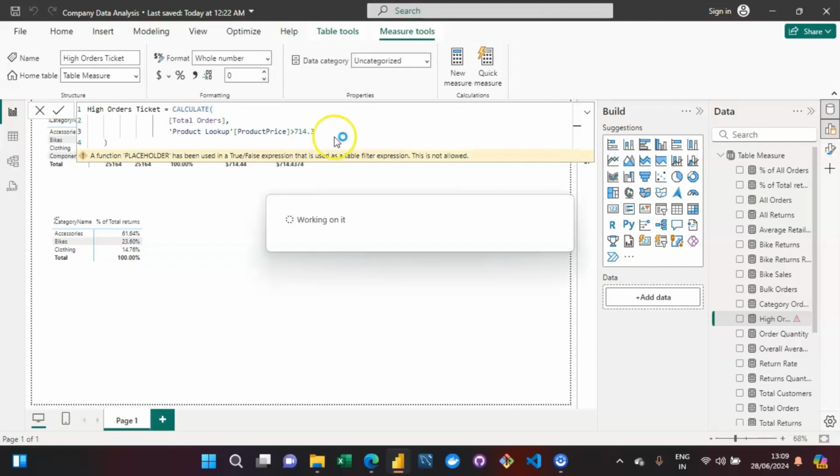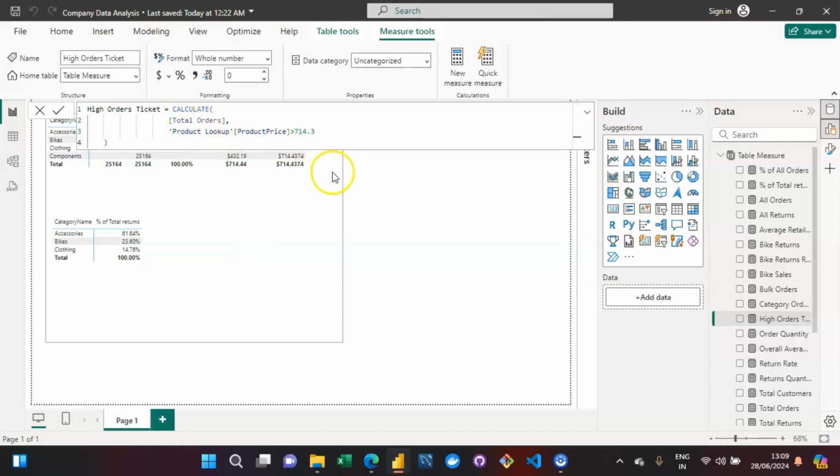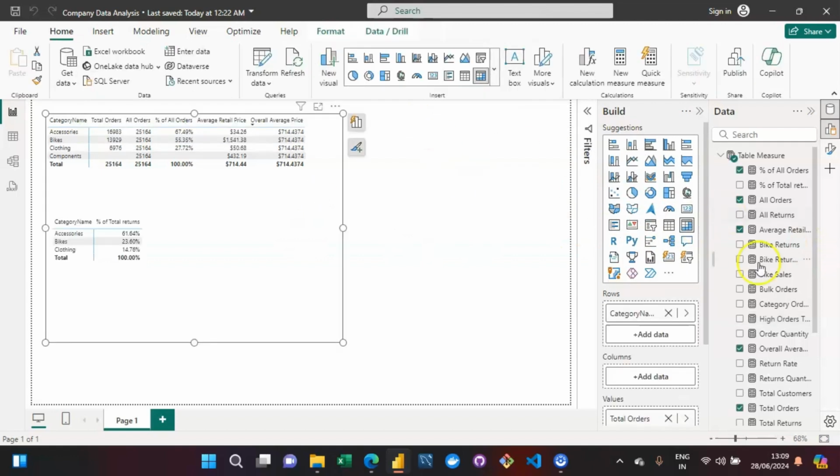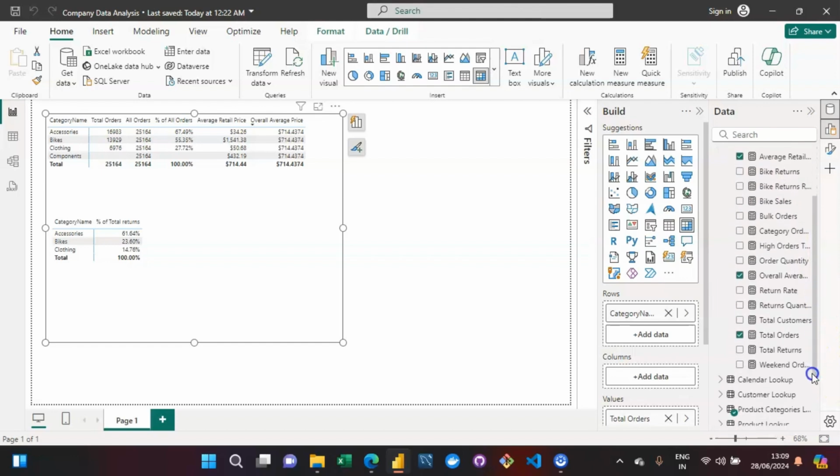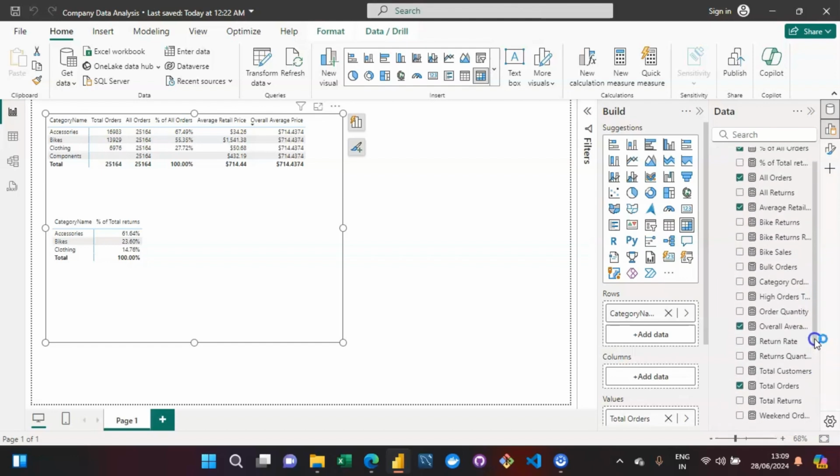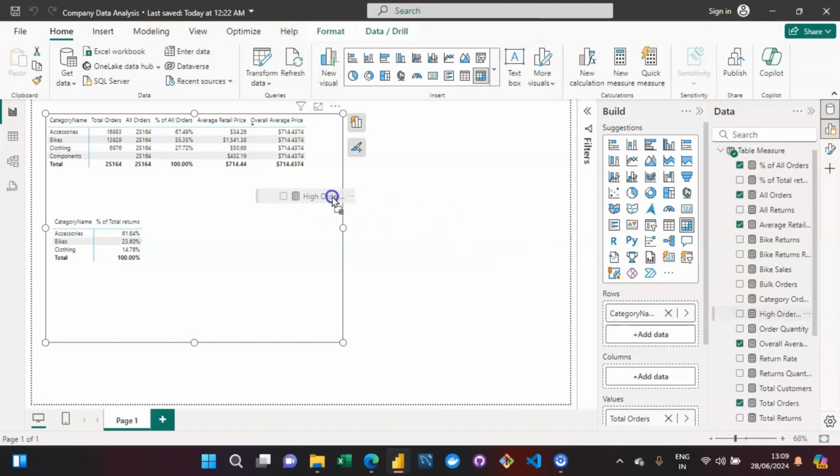And then on hard coding the value, we are able to come up with the high order ticket. So now this will be giving me those specific orders which have their product price greater than our overall average price, right? So let us look upon that. Let us see first of all whether it is working absolutely fine or not. So we are looking upon those specific high order tickets.